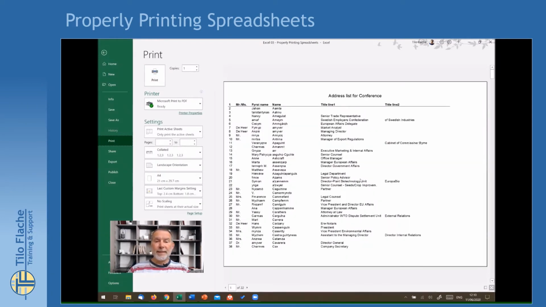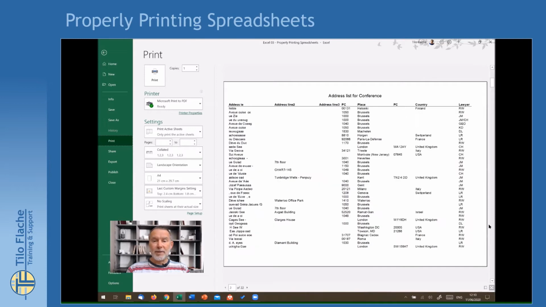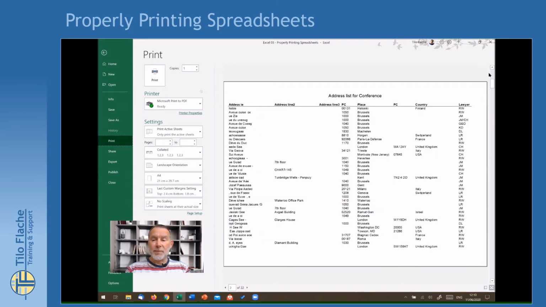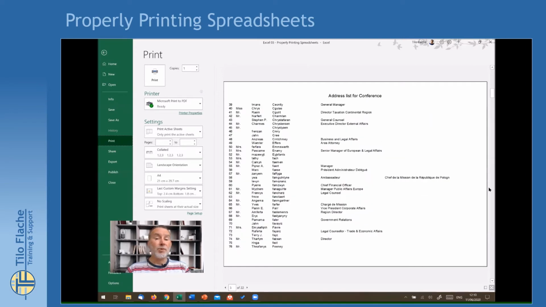For example, here I have a page with some information. Then the next page is the continuation of that list of addresses, and then we go into a second row. But as you can see, the title line that indicates what kind of information you're looking at disappears as of page 2. So you want to repeat that.